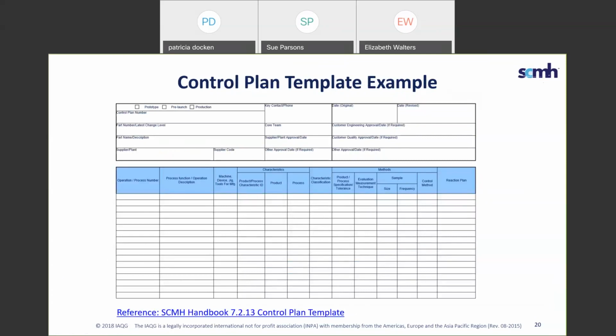Let's see, the control plan, here's an example of the template. The control plan can be component or process specific, or even for a part family where multiple parts are produced using the same processing line. The control plan provides the process monitoring and the control methods that will be used to control product or process characteristics. And this is a standard control plan template that's available in the SCMH handbook in section 7.2.13.